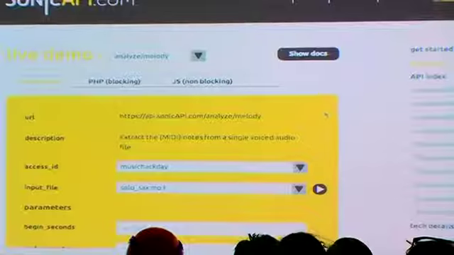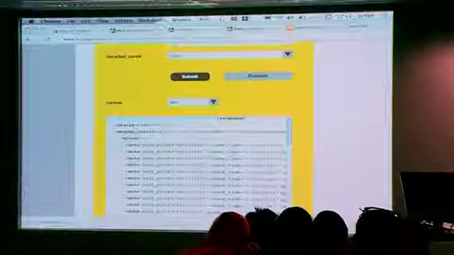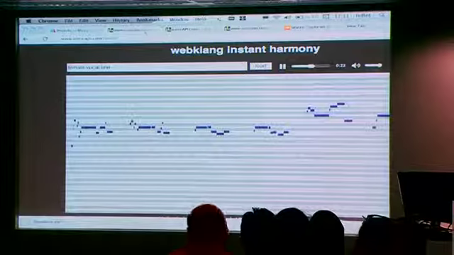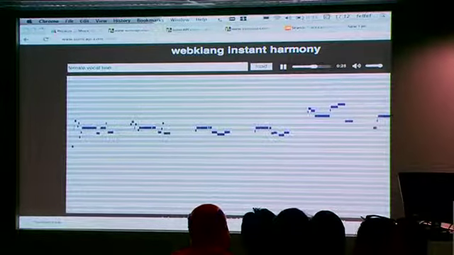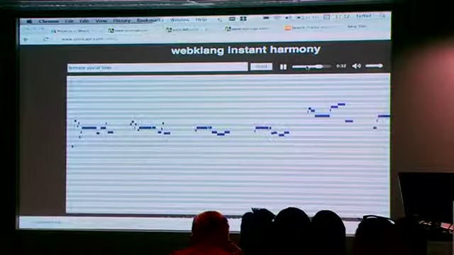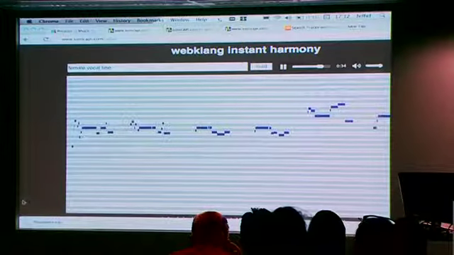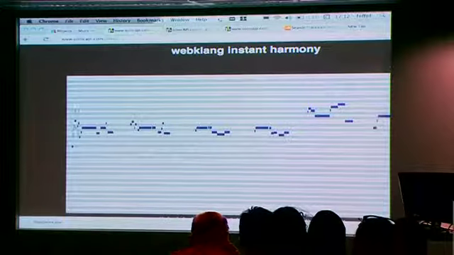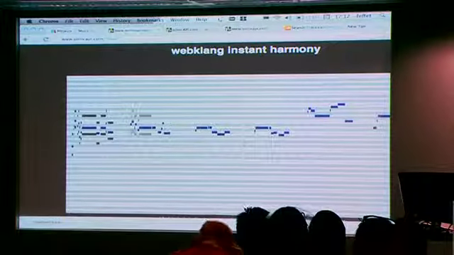But what you can see here is the actual notes that are analyzed. The technology behind this is that you get some XML or JSON with the pitch data and time data. And what I did was then, in JavaScript, generate additional harmony lines and use the same API for synthesis to generate additional voices.